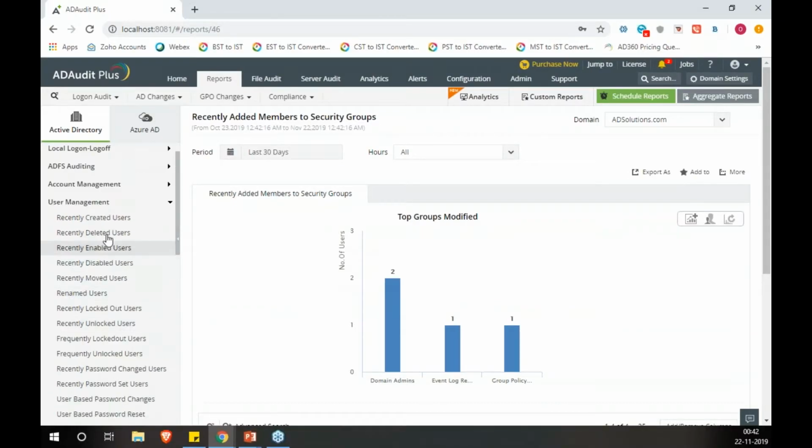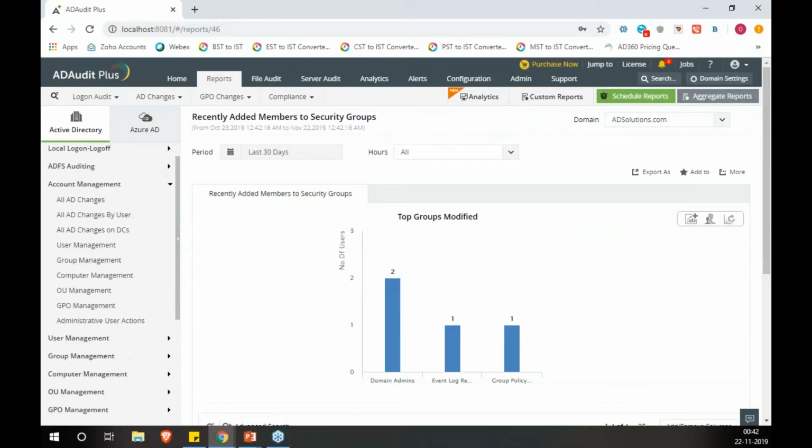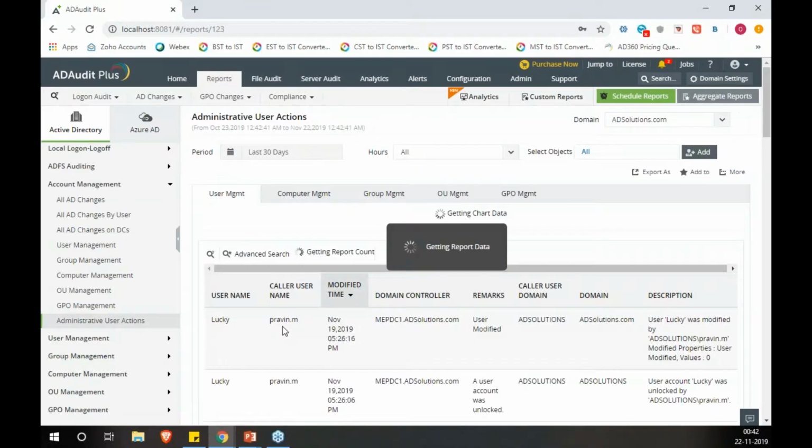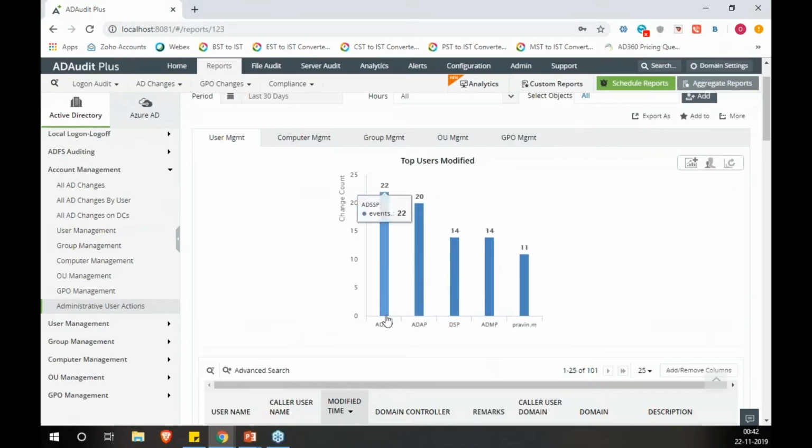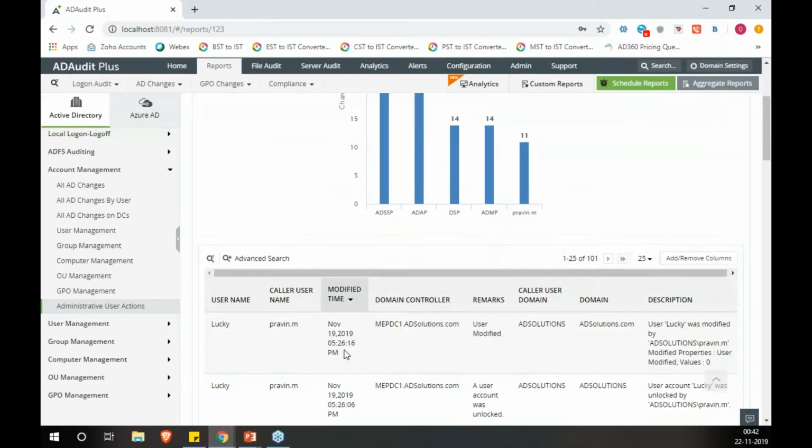That's all fine. But again, what if you can bring all this together in one window? If any modification happens on your admin users, that should be tracked perfectly. So all you gotta do is go to the account management and click on administrative user actions. So there you have all your admin users, the out of the box admin users, and what modification happened on them and who made the modification.